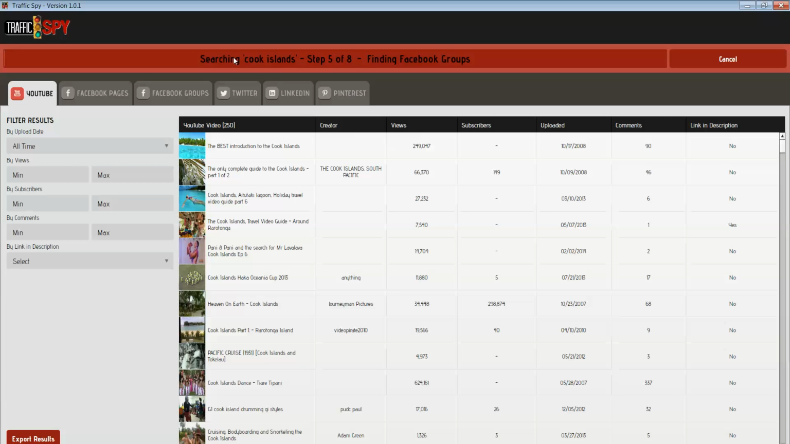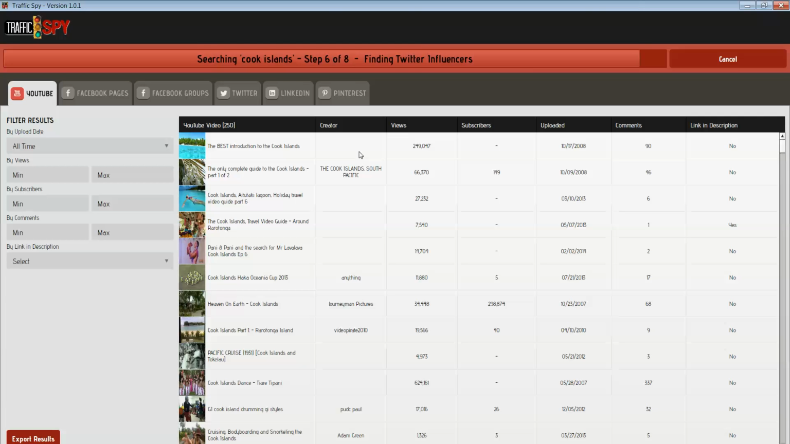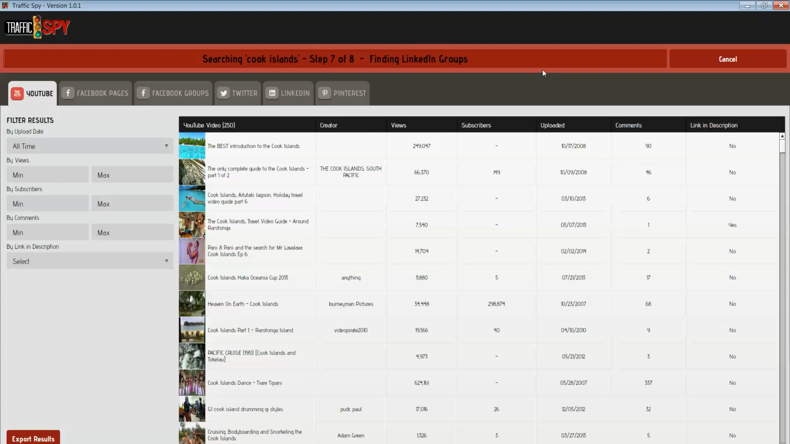Okay, so we can see here that it is searching Cook Island, step 6 of 8, finding Twitter influencers. It's already done all these other steps over here. A little disclaimer, the internet here in the Cook Islands is definitely not the fastest you'll ever see. So the fact that it's gone through those first few steps that quickly is a positive sign.